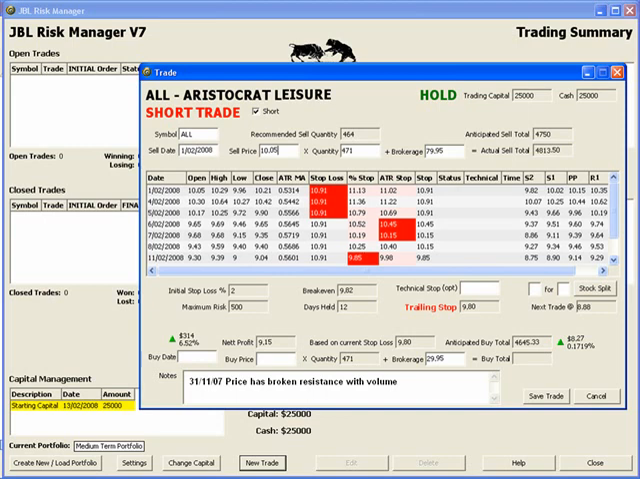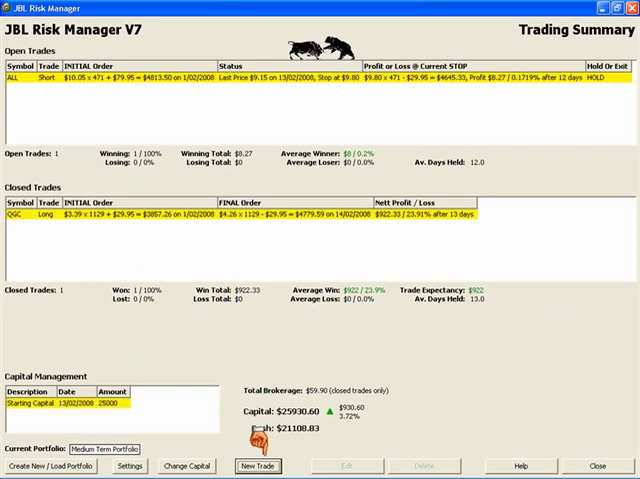How do you calculate your trade size for the new trade? 19% of 25,000, 19% of 26,000, that's your initial 25 plus 1,000 profit, or 19% of 20,000, which is what you have left. In fact, all three are wrong. JBL Risk Manager will correctly calculate and recommend how many shares you should buy or sell based on your trading capital plus or minus the profit or loss you would make or lose if every open position was closed at its current stop. Now click on New Trade.